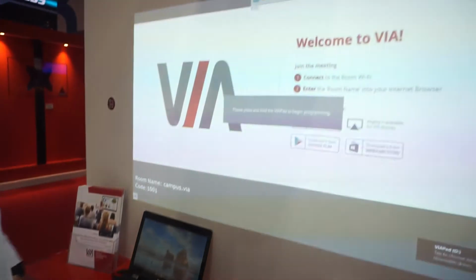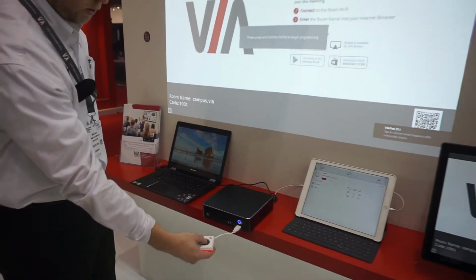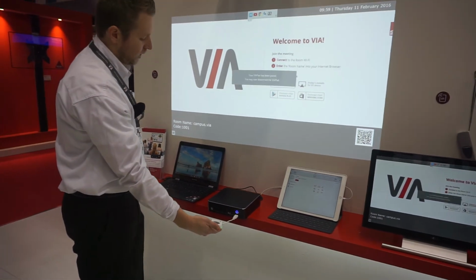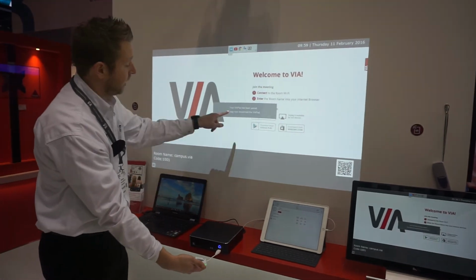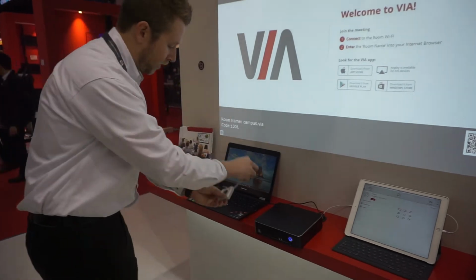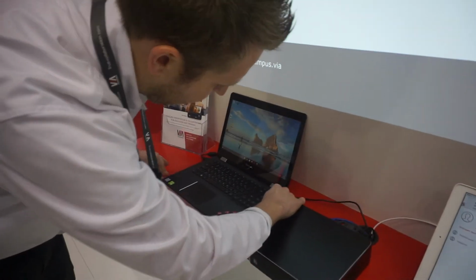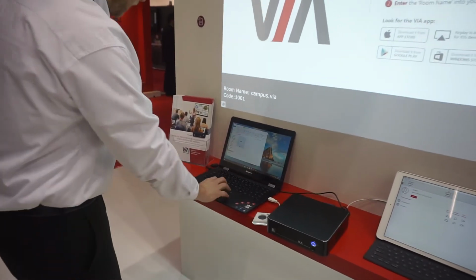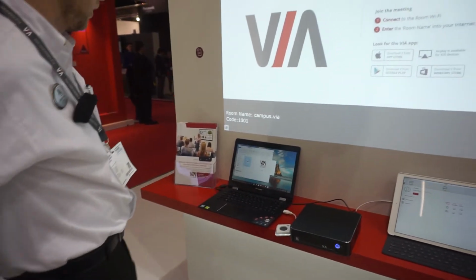It tells me to press and hold the VIA Pad while programming. So I press and hold the VIA Pad. It takes a few seconds. It turns green when it's done, and it tells me that it's paired. Now this VIA Pad can be used with this device. So I'm going to again take this and plug it directly into my computer. I'm going to launch the VIA Launcher application.